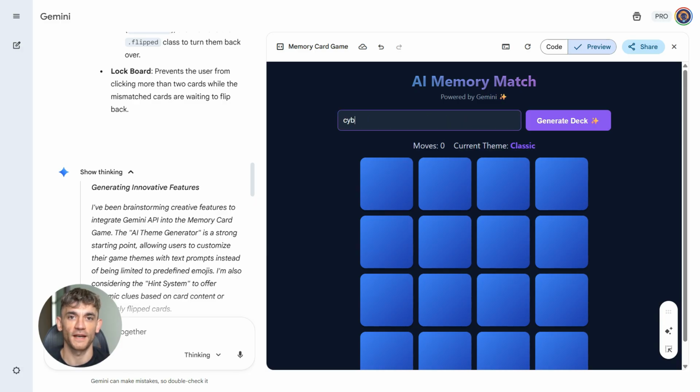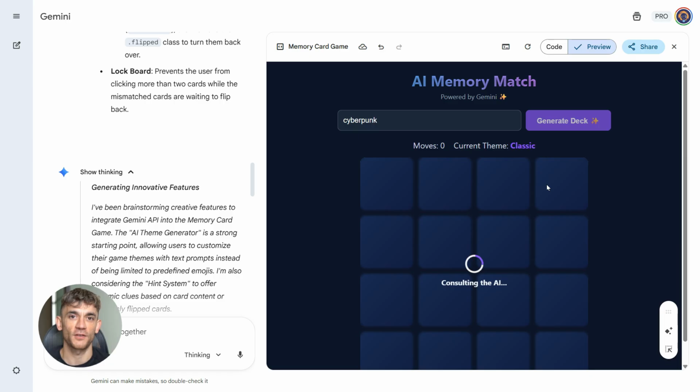Want a timer counting down? Add that detail. Gemini updates the entire game logic to match. You're not locked into one version. You can iterate and improve based on what you want.